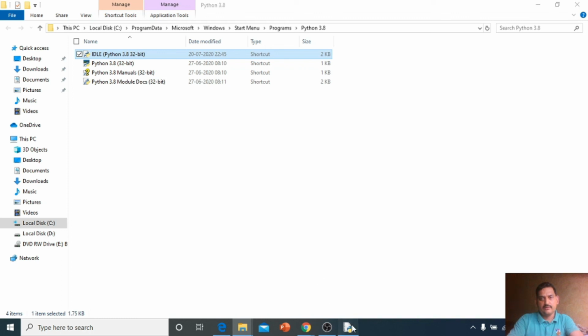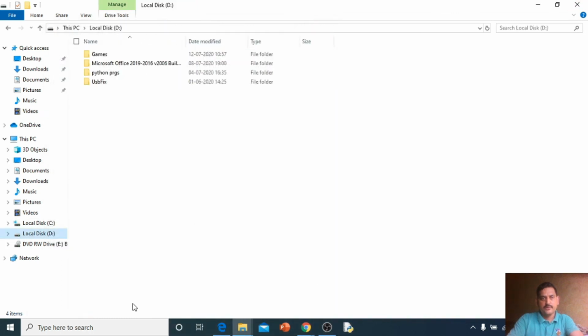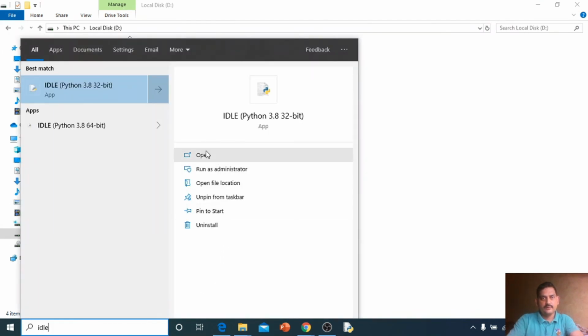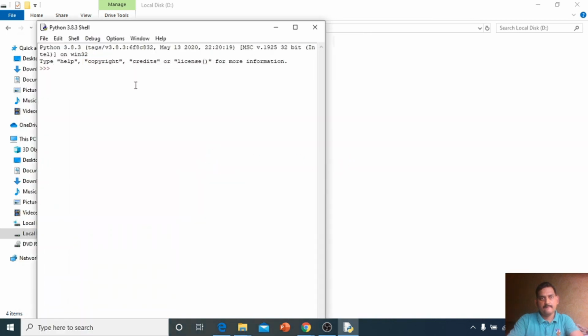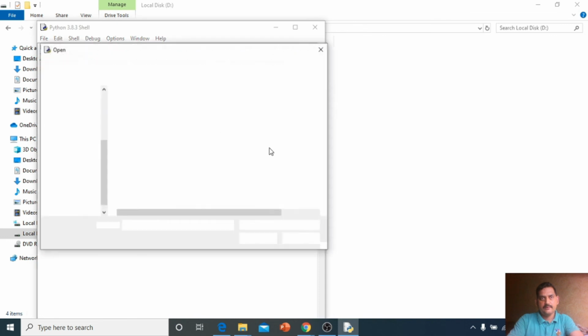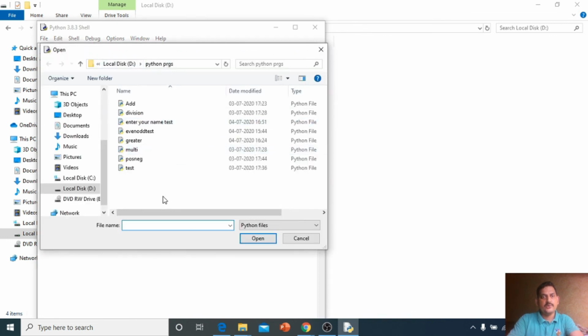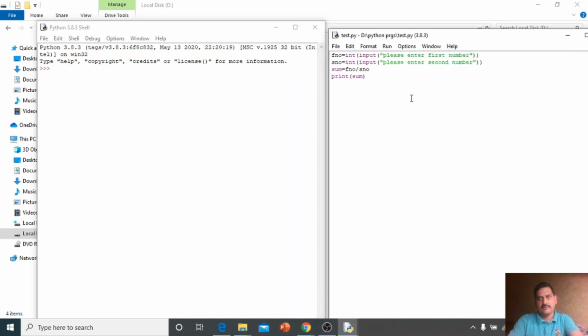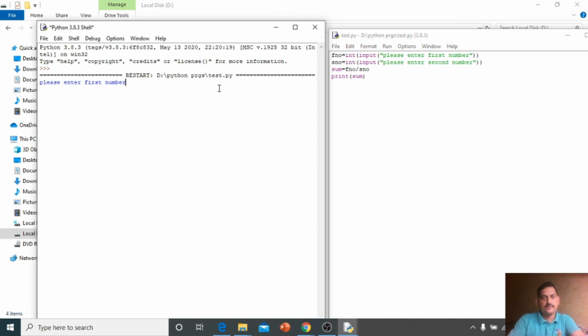So let me check now if it is done. Next time when I run Python IDLE, I go to File, Open. Now it will pick those files which are available in this folder Python programs. Say I pick one of the files. I run it by pressing F5. So I'm running it. Enter the first number, enter the number. So this is the output. It's a division of two numbers.